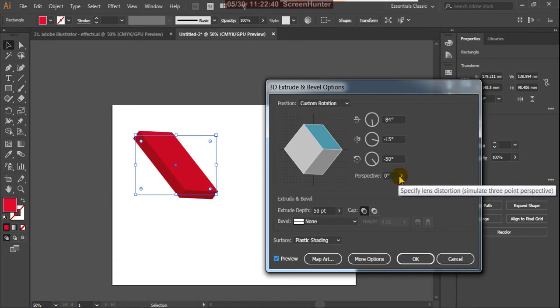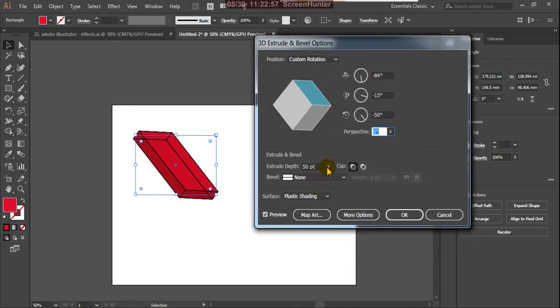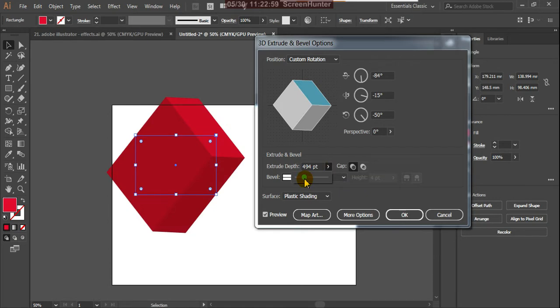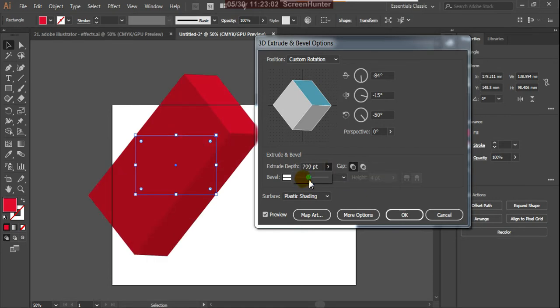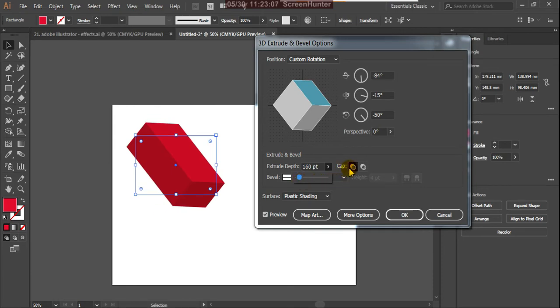Suppose you turn on the perspective, see that, you can add perspective also. And here, extrude depth, so you can add depth as much as you want. Okay, and here it is cap: turn on cap for solid appearance, and turn cap off for hollow appearance.